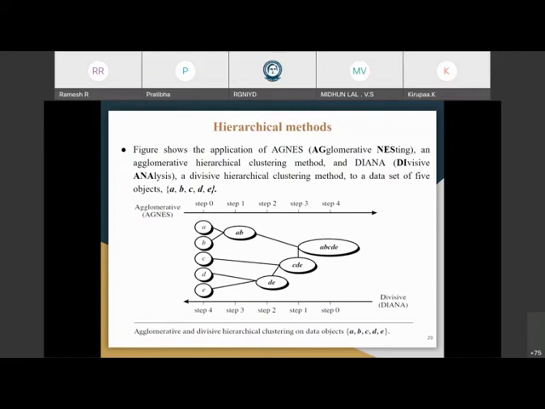Top-down approach as well as bottom-up approach. Okay, so first, I'm going to explain the agglomerative approach. In the agglomerative hierarchical clustering method, the first step, you can see here at the top, step 0, will be all the data points. The 5 data points are represented as individual clusters.